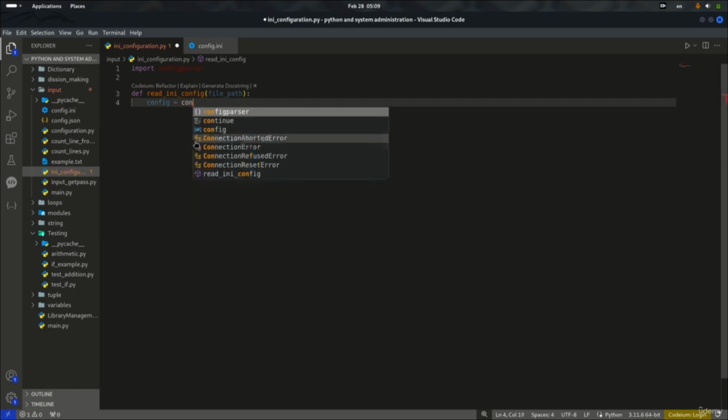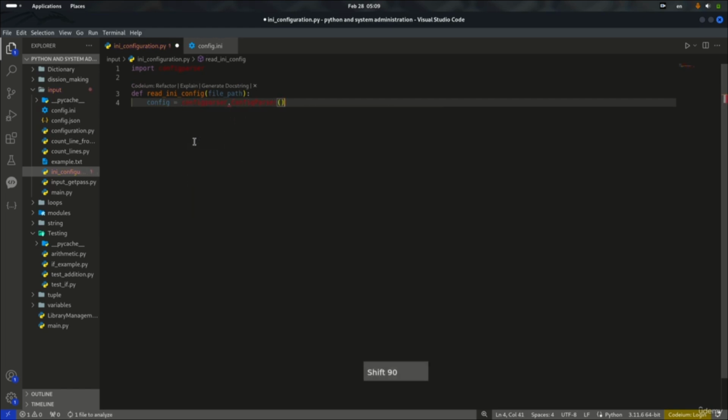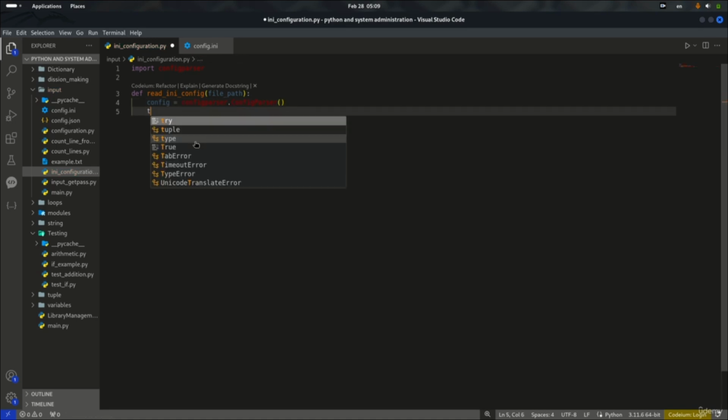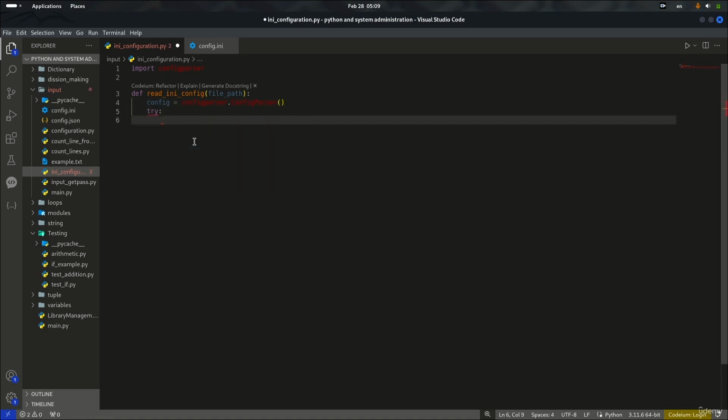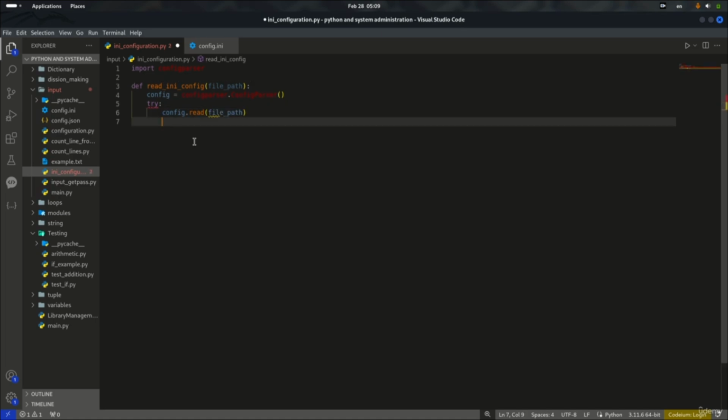This config is equal to configparser.ConfigParser, which is a method. Let's try, and within this try I will use config.read to read the data which is in the file path. I will provide the file path, and then we can return the config. Perfect.